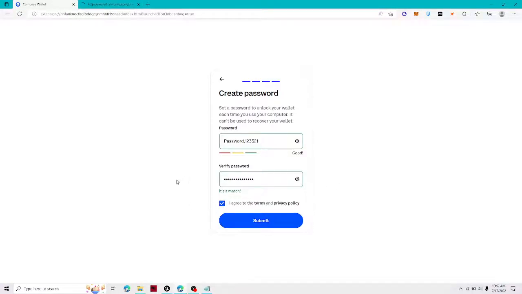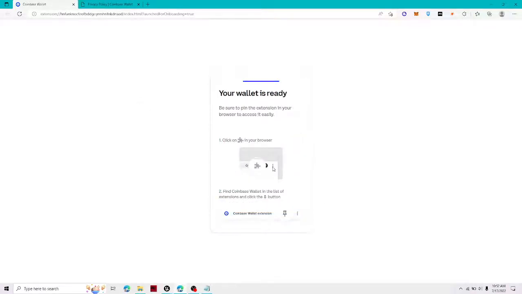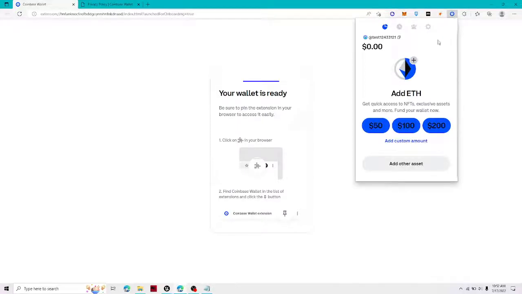Okay. And then you hit I agree to terms and conditions and privacy policy, and you press submit. Then your wallet is completely ready. That's all you have to do. So just open it from here, clicking your, I don't know, puzzle piece, and hit Coinbase Wallet extension, and then it'll open up. And that's it. That's all you have to do to get your wallet set up.